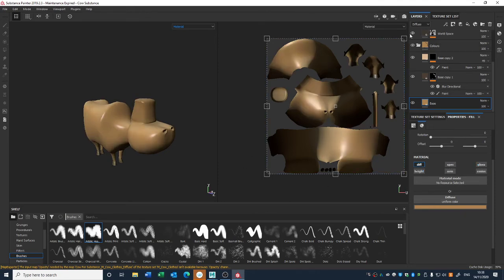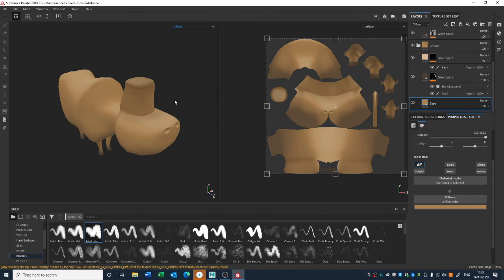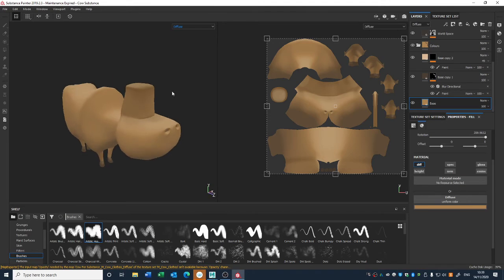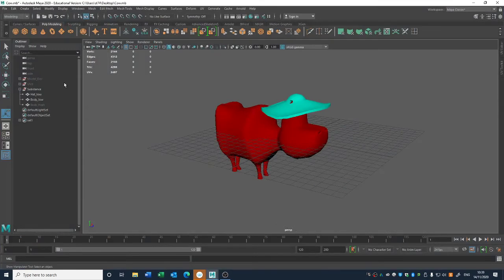We want to make a stylized, solid color character following the style that we were watching, right? The style in the reference. So that's why we didn't do it. So I'm gonna save this and close this. I'm gonna exit, quit here. And we're gonna go back to Maya for a moment.